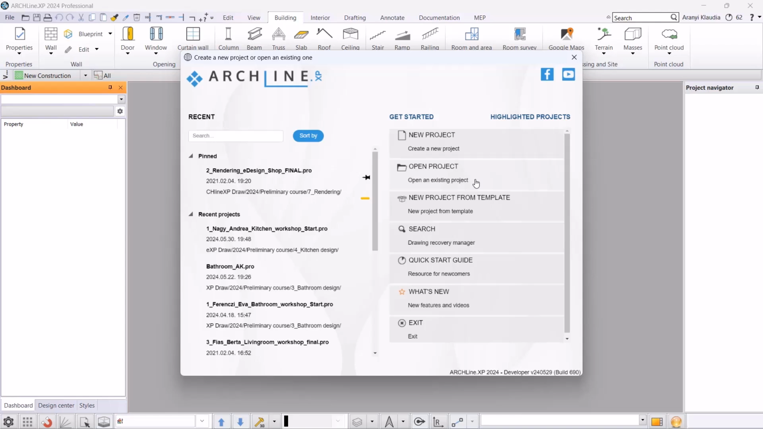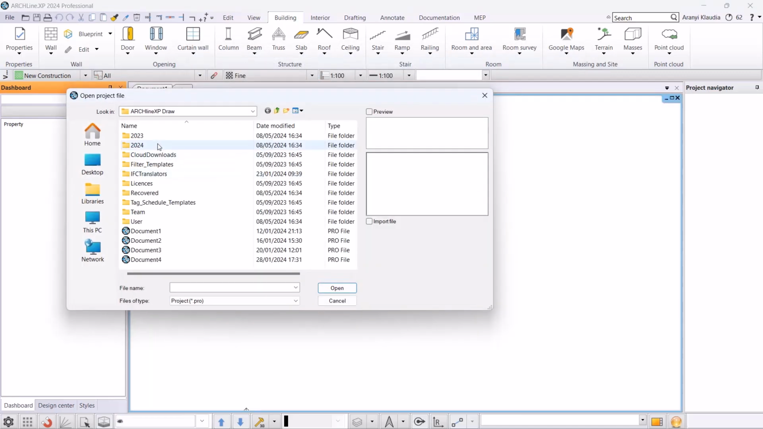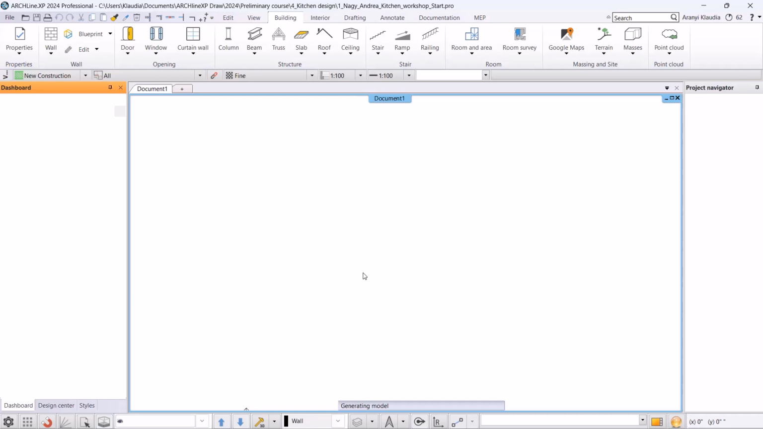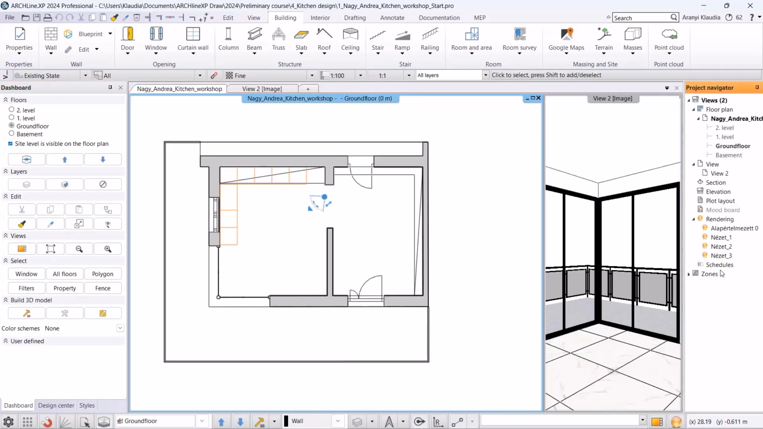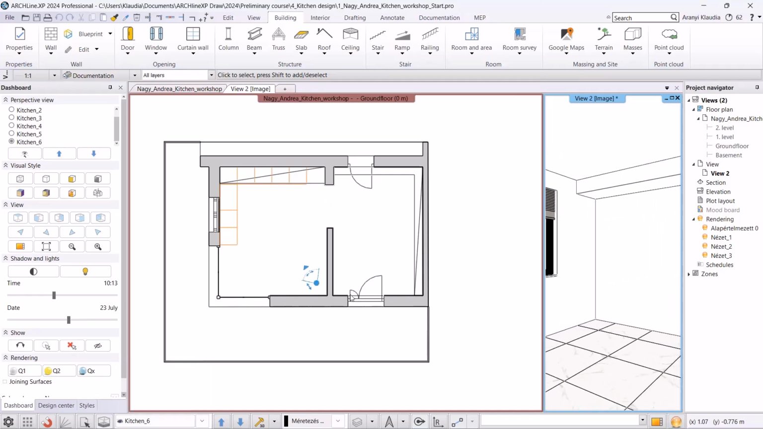I hope that you have completed the projects from the previous lecture. Let's start designing the kitchen. I will open the program and click on Open Project to select the kitchen designed by Andrea Nagy. As you can see, we plotted the location and the size of the cabinets in advance.